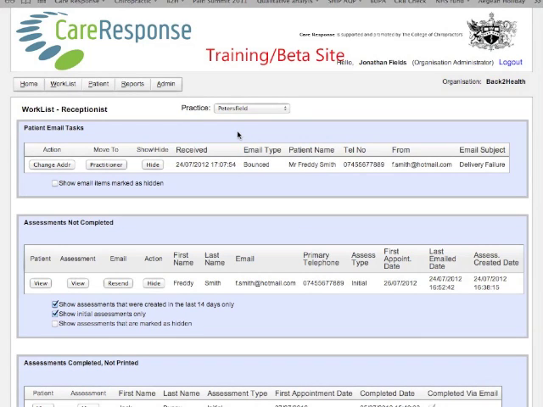Alternatively, if for some reason it doesn't look like the patient's going to be able to complete the form, it's appropriate to ask them to arrive at the practice 5 to 10 minutes earlier to complete the assessment form in reception before they see their practitioner.